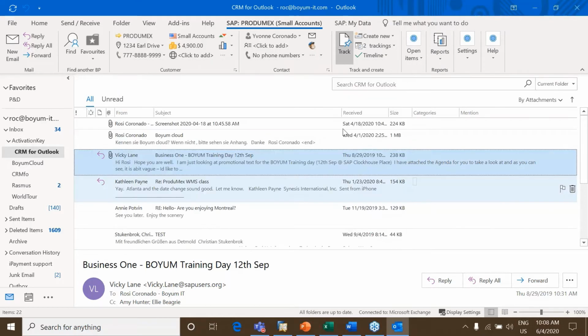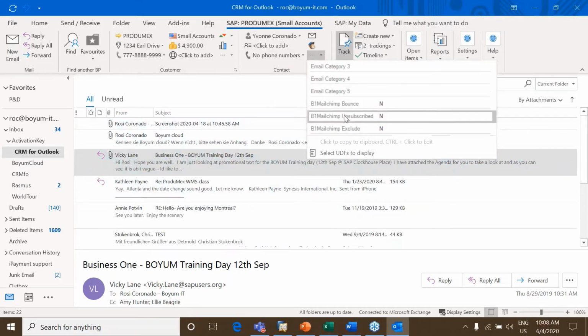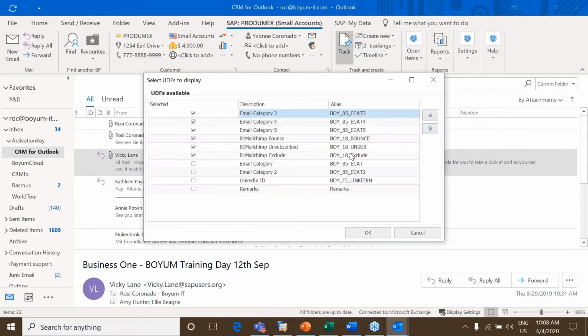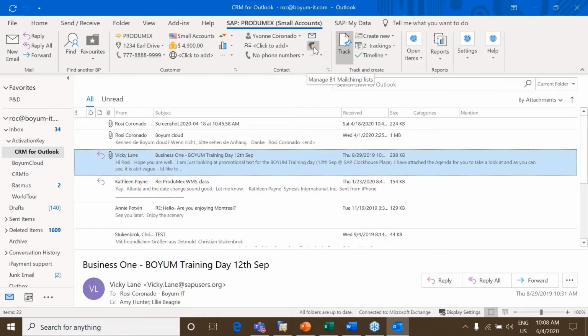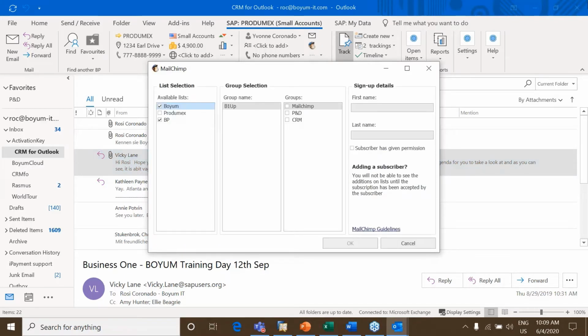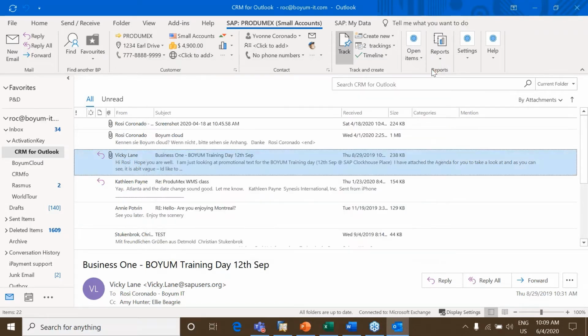So very flexible. Right here, you have the user-defined fields from the contact person. If you have user-defined fields from the contact person, yes, you can display them here. If any of you uses MailChimp, Boyum has a MailChimp integration. And what you can see here is in which mailing list that person is. So you have some information about MailChimp here. If you need more information about that, you just let Mark know, and we can set up a demo on that. But all this is contact person related.